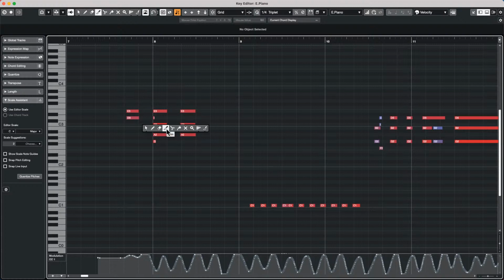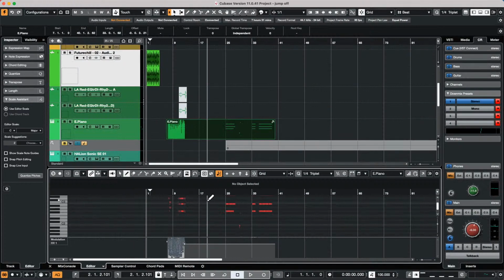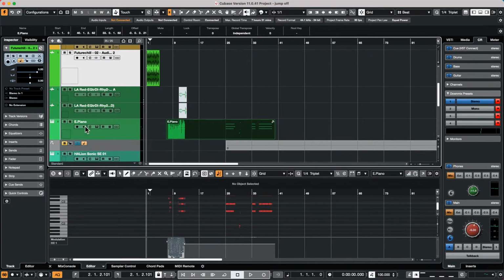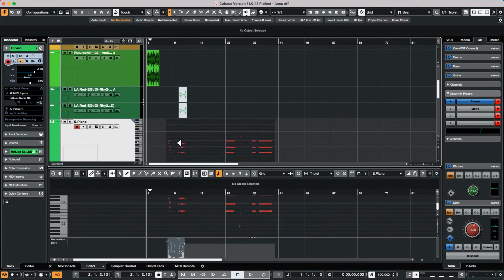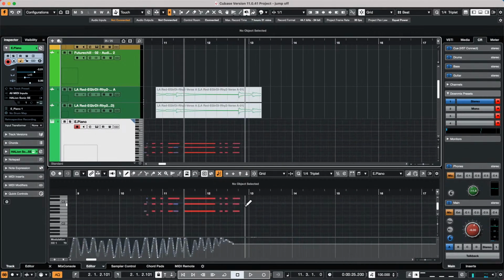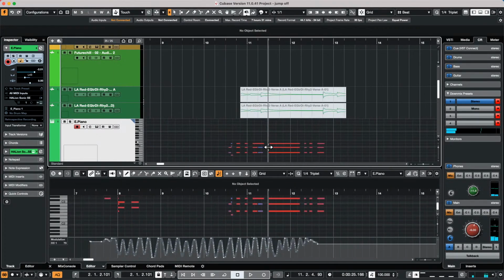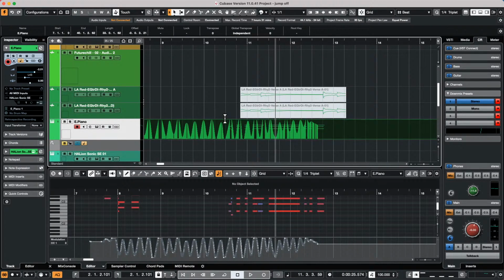I don't think there's a way of scrubbing MIDI per se, but let's say I go to the in-place editor. If I put this into scrub, I don't think this will work for MIDI notes. But you could go to scrub mode on your in-place editor, try that. But it's really designed for selecting one MIDI event and then being able to hear that particular note.